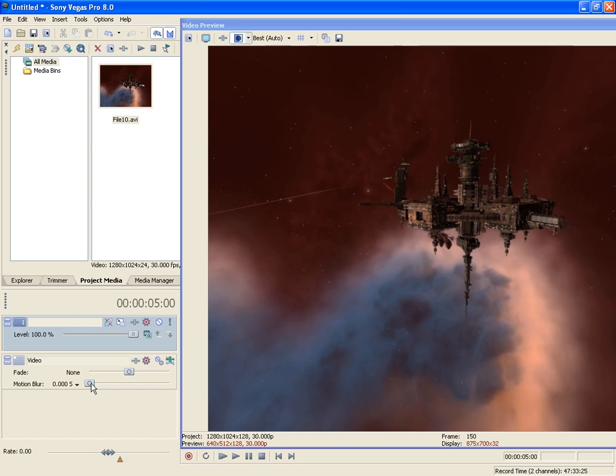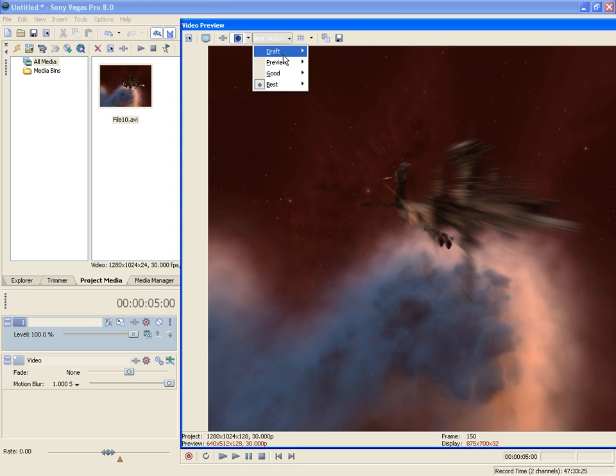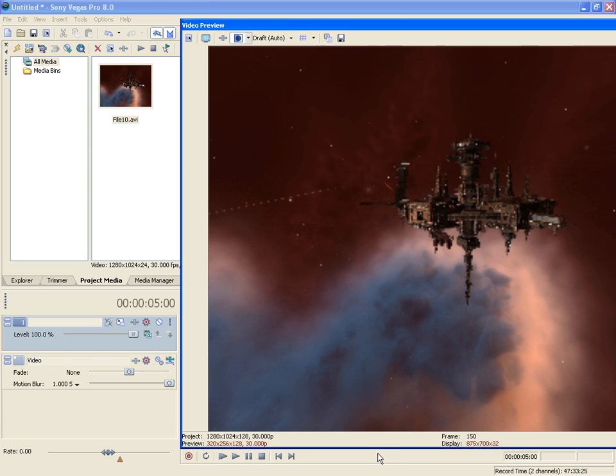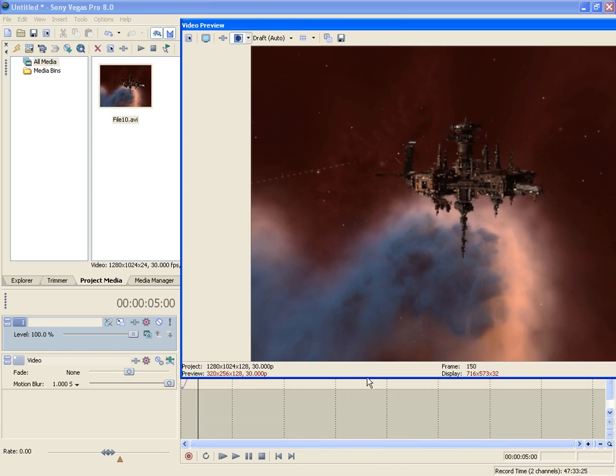So if you just want a little bit of motion blur, you might want to push that up to 0.1, maybe 0.2, get a bit of motion blur on there. Or if you want really long motion blur, just go all the way to 1 and you get a huge amount of motion blur. I'm just going to set this to draft auto for a second so that we lose that motion blur, just so I can scrub through.